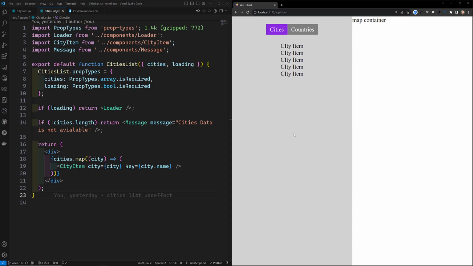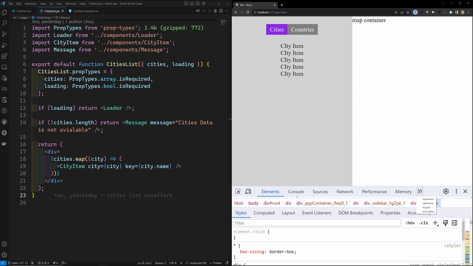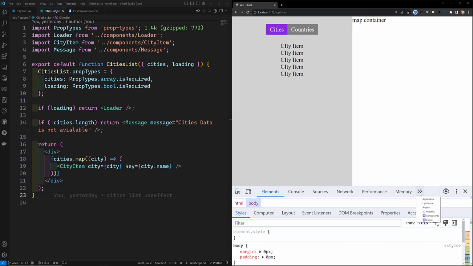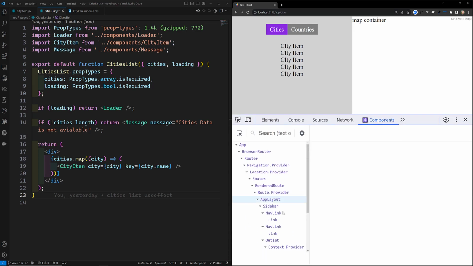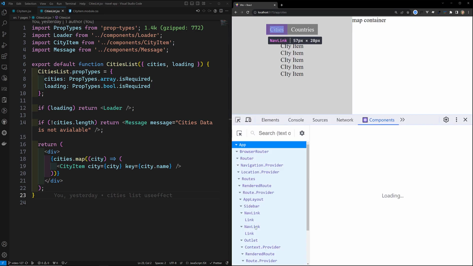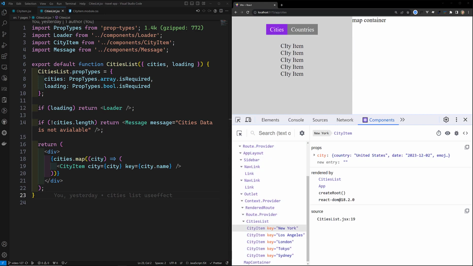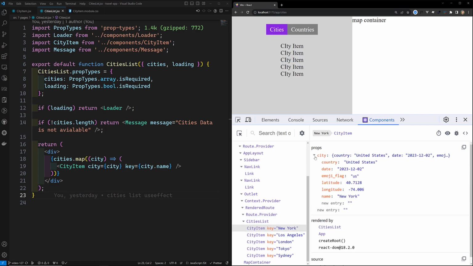Now let's go to the React components and we will see whether we are getting the data or not as props. So here, if you try to see, right, we are not getting it. Let's see here. Yeah, we got this components, and here this is a city item. If I click on this one, we are able to get the city as props: country, date, emoji flag, latitude, longitude, and the name. We are able to get it. So we will try to show one by one. We will try to show the name and also the country name. We'll show it like this one by one.